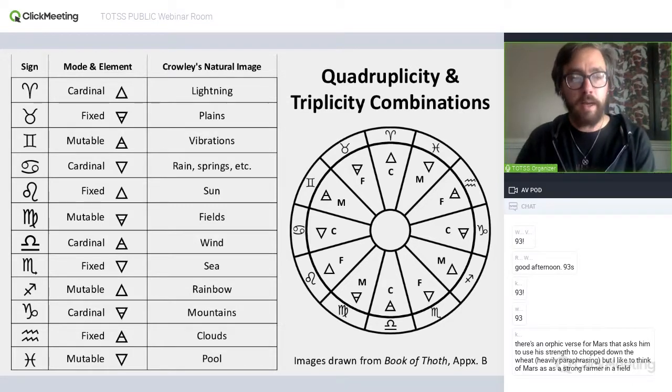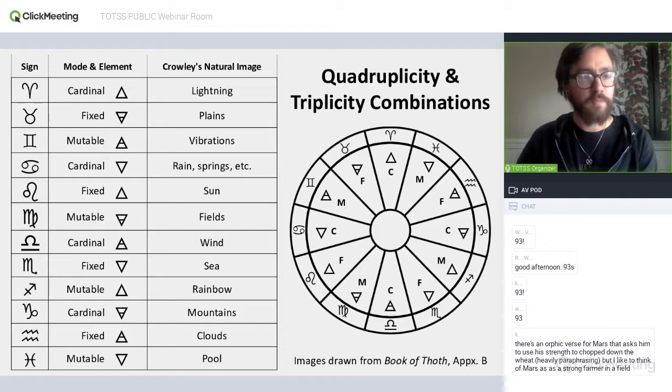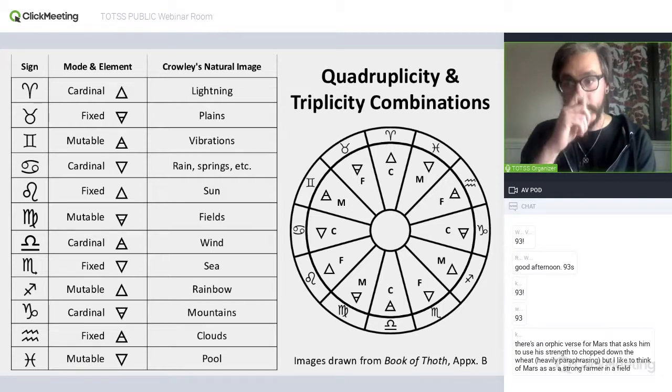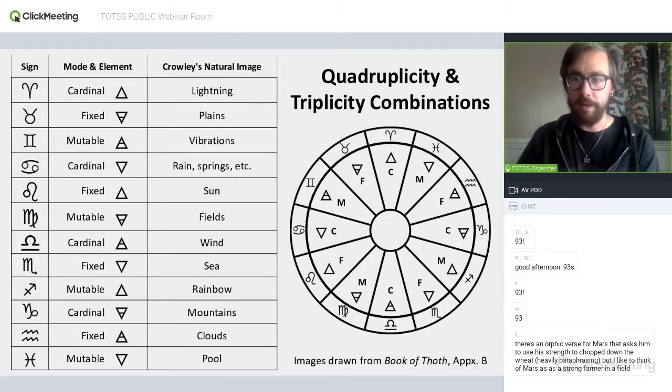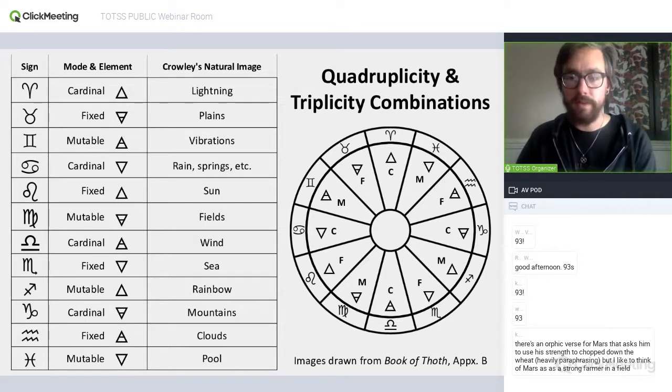So for cardinal air, that's Libra. Crowley has wind. For fixed air, Aquarius, Crowley has clouds. And then for mutable air, Gemini, Crowley has vibrations. So I think wind should be pretty obvious at this point. It's air in its most active mode. Bringing in new air, moving the air around. In traditional astrology, what we call the cardinal signs are often called the movable signs. So this is air moving and generating motion.